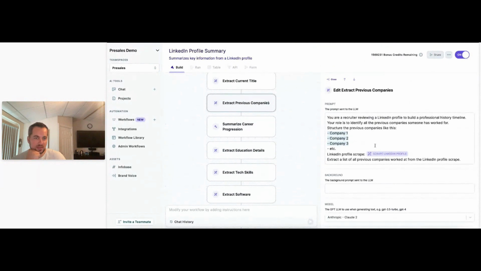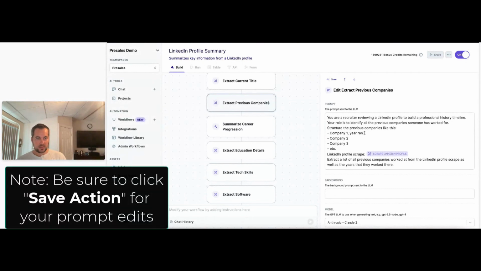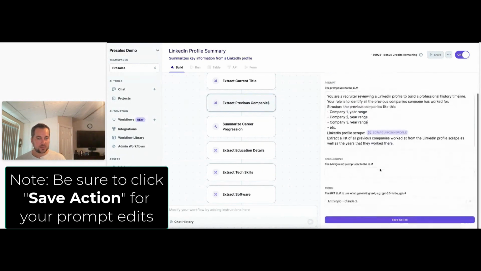So I could say do this as an array or as an ordered list or something like that. This will also extract a list of the companies from the profile scrape, as well as the years that they worked there. So company one, year range. I'm just going to give it some more structure here because I do want to extract the years as well. So I'll save this action.